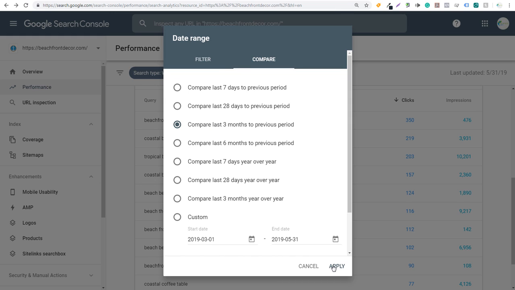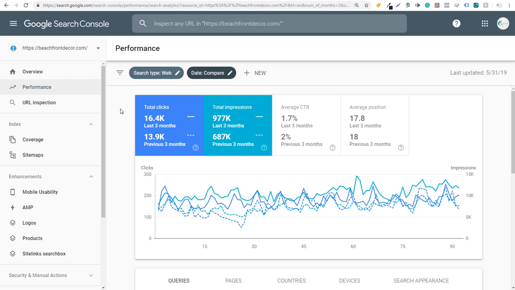If we click on compare, it's going to say compare the last 3 months to the previous period. We can click on apply here. As you can see, I've been able to grow clicks over the last 3 months, so the last 3 versus the previous 3: 16.4 thousand clicks versus 13.9 thousand clicks. I've actually seen a larger growth in impressions: the last 3 months, almost 1 million impressions versus 687,000.